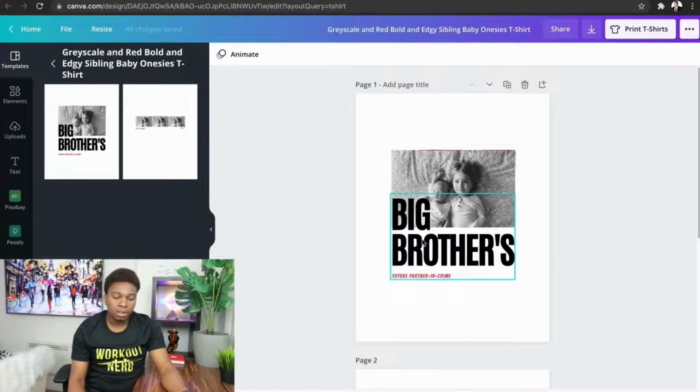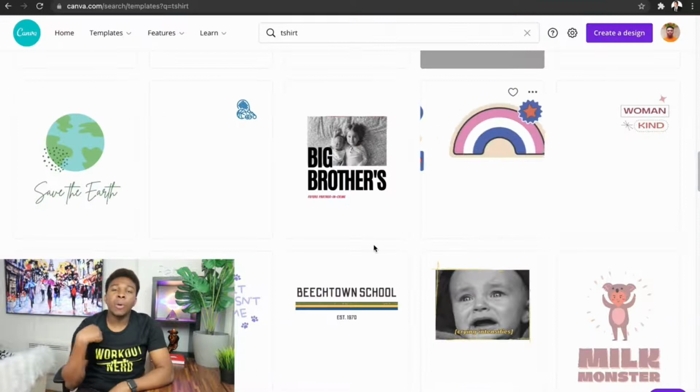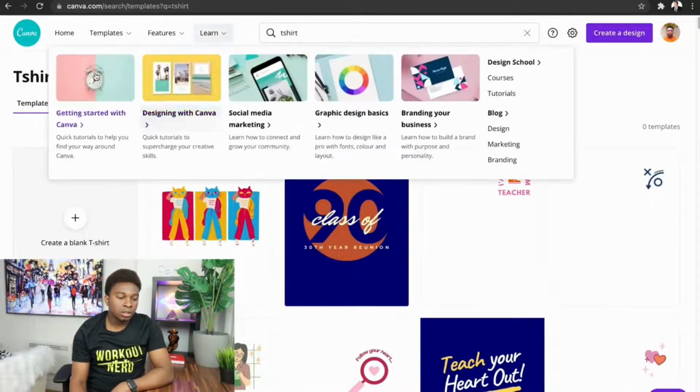Let me click on this one as a template. So you see Big Brothers. You click on it and you are free to edit it to whatever you want. I can type Small Brothers. I can type My Brothers. So you are free to customize it to what you want. I will show you how I made this one that I'm wearing, which is Workout Nerd. All I did was go to the home page.